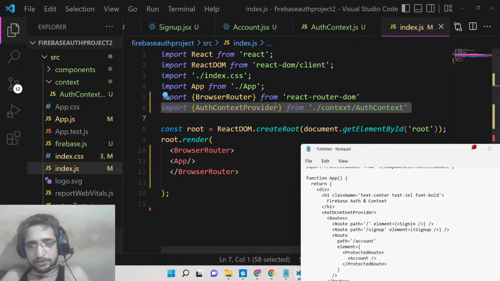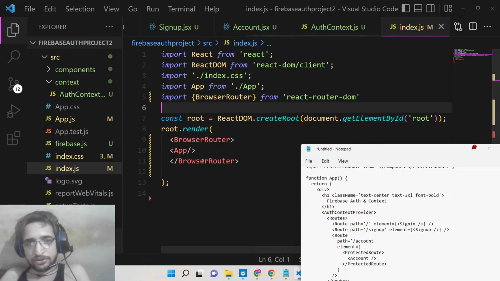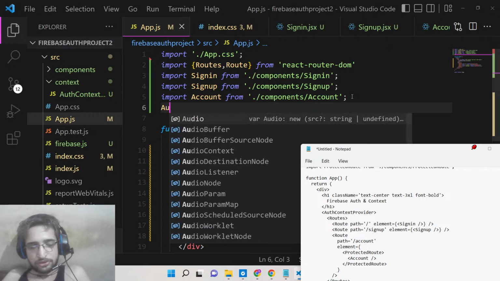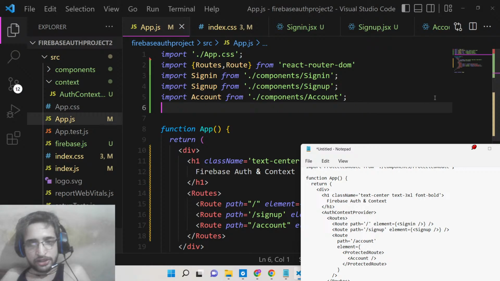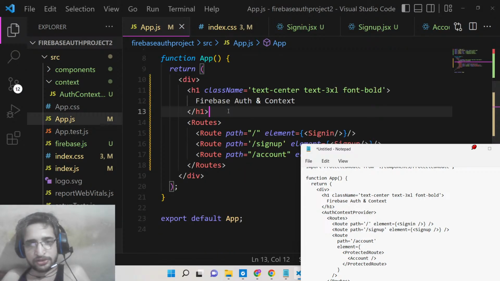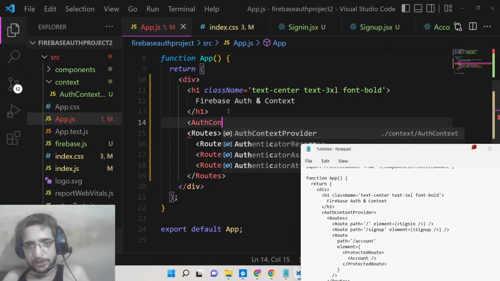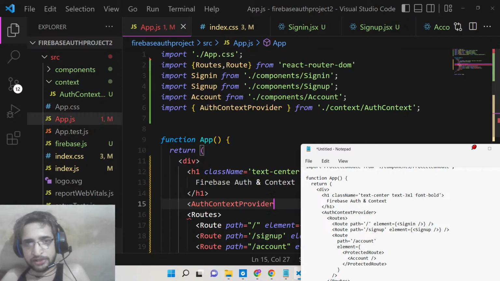Sorry, not here. Go to app.js, not index.js. Go to app.js, and here we need to import. Whenever you put the routes here, we need to put at the top of this the auth context provider. So this will be imported here.